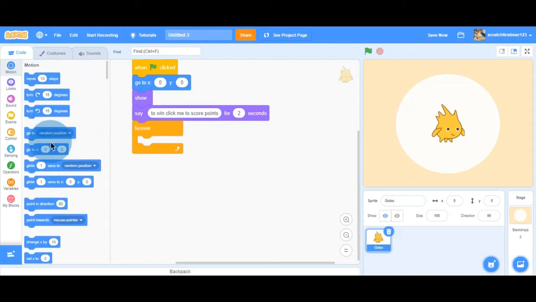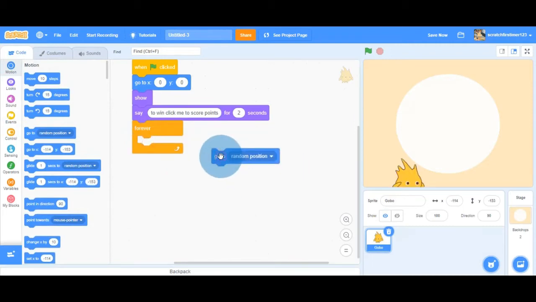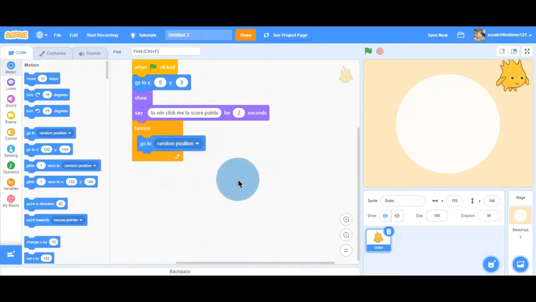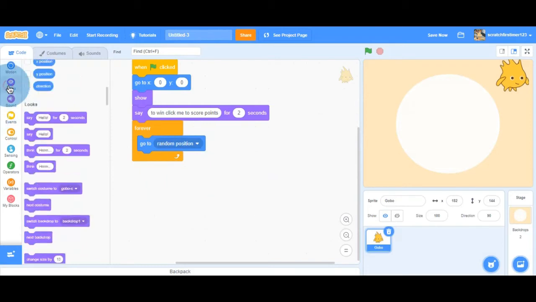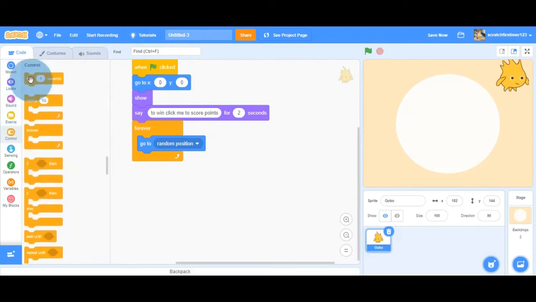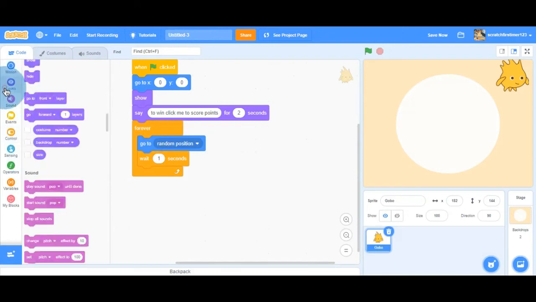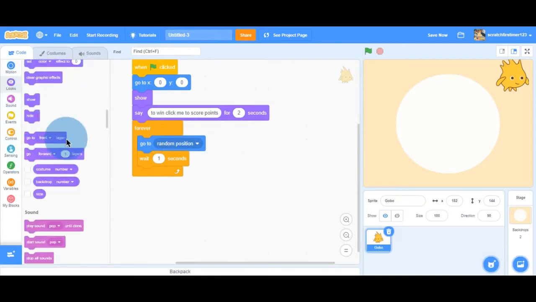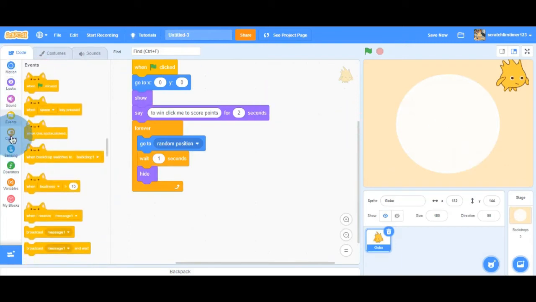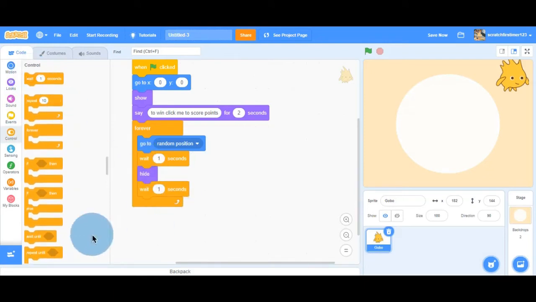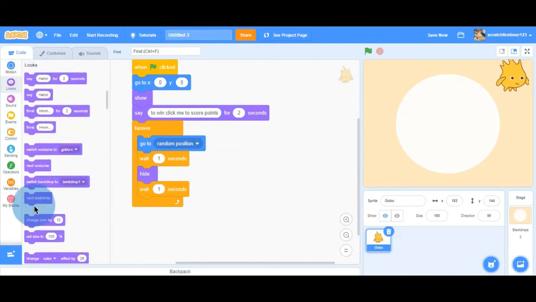Next, go to motion and drag in go to random position. Now if we click on this, it will go to a random position. Okay, nice. After that, go to control, drag in wait 1 second and go to looks and drag in hide. After that, go to control, drag in a wait 1 second, and go to looks and drag in show.